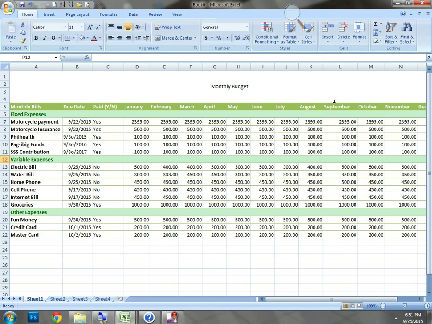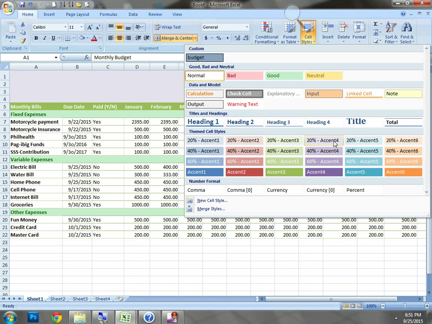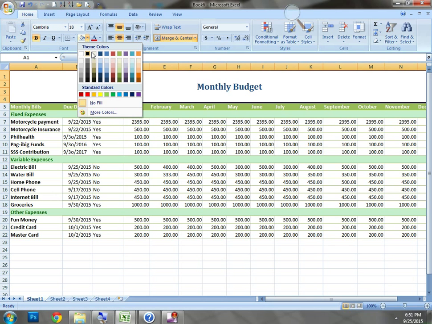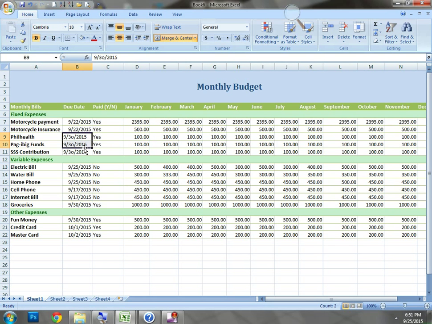Now I want to change the cell style of my title. So I'm going to use the Title style, and I'm going to use a fill color for the background of my title. And I would also like to realign some contents here. You can use the cell alignment options under the alignment group. So let's left or right align the contents.